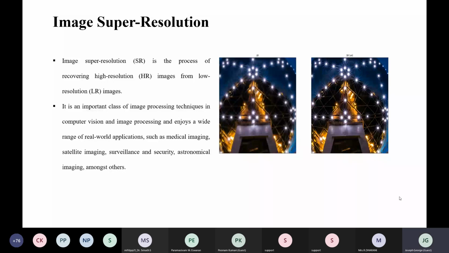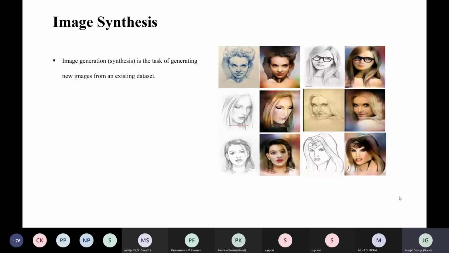Another type of application is image synthesis, where we can generate different or new images from existing old images. So these are the important applications we have using convolutional neural networks.